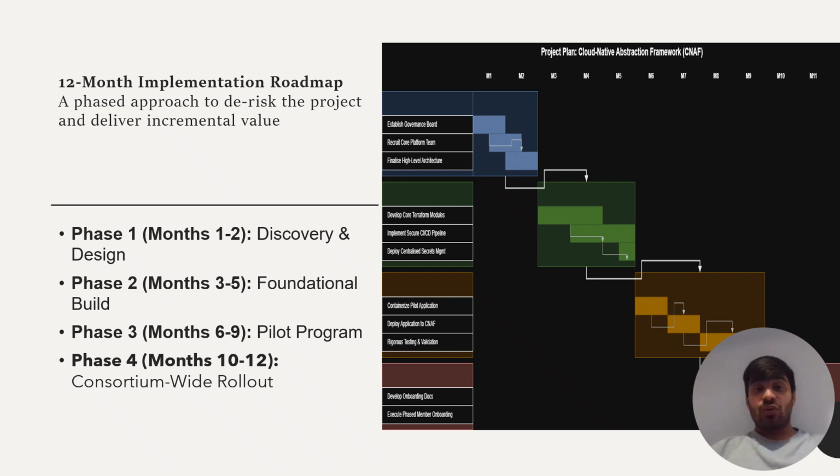To turn this solution into reality, we propose a structured 12-month implementation roadmap, which you can see visualized here in the Gantt chart. This phased approach is designed to de-risk the project and deliver incremental value. Phase 1, covering the first 2 months, is discovery and design, where we establish the governance board and recruit the core platform team. Phase 2, from months 3 to 5, is the foundational build. Here the team will build the core Terraform modules and the secure automation pipelines.